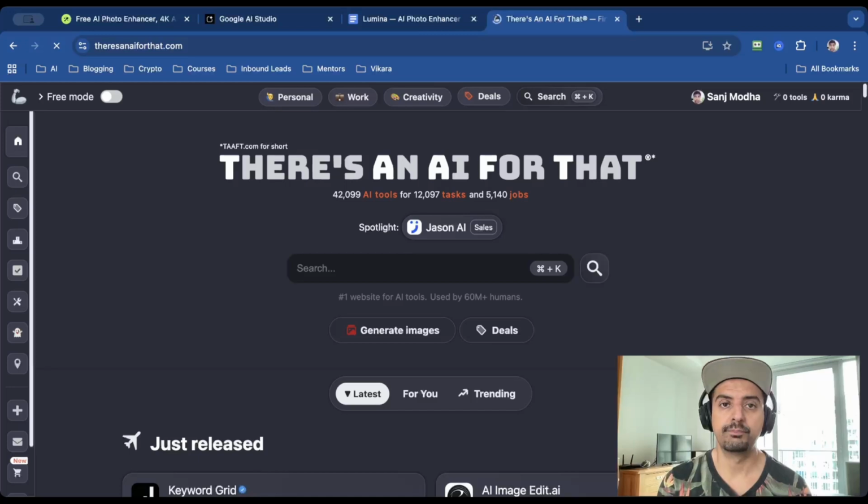And if you want to monetize an app like Lumina, there's a few ways you can go about it. The first is a curation website, or like a search engine for AI tools and services, and that's called There's an AI for That. This website gets a ton of traffic, and you can even list it for free.